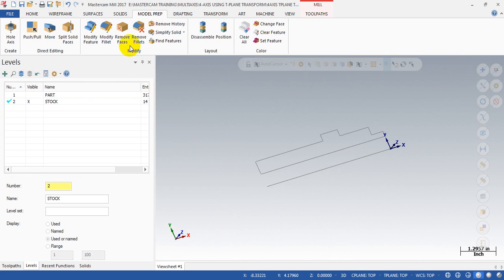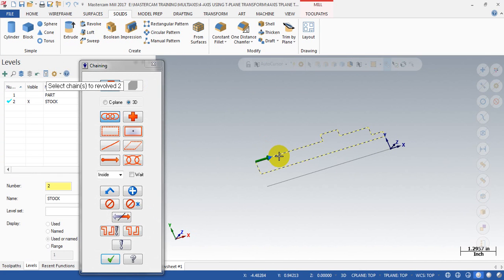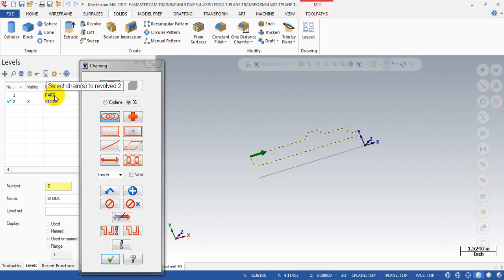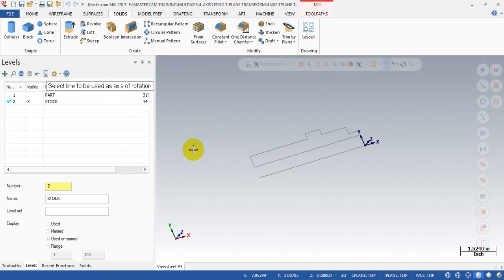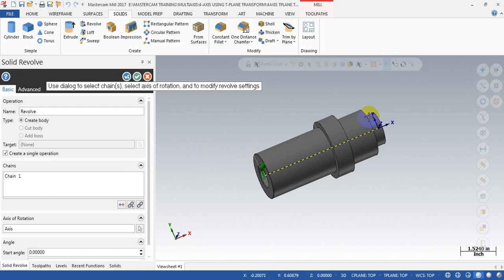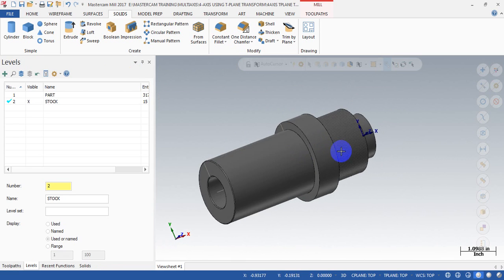The next step, I want to do a solid revolve function. You select the profile and click OK. And Mastercam will ask you to select the line to use as the axis of rotation. Then you click on this axis line. So you can see we can easily create a stock for this, and click on OK.